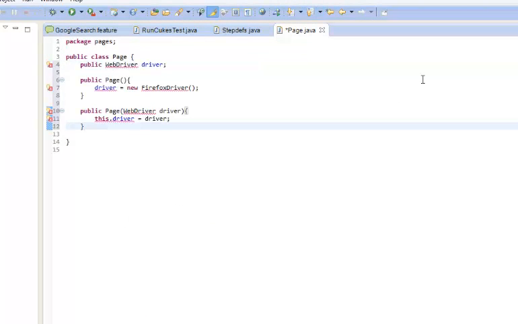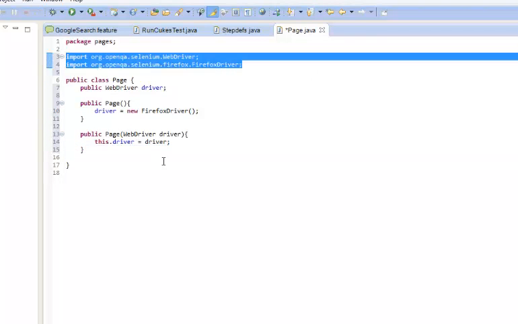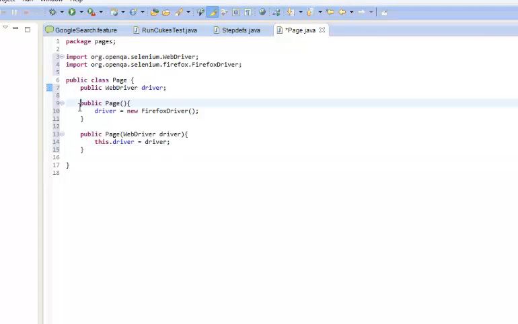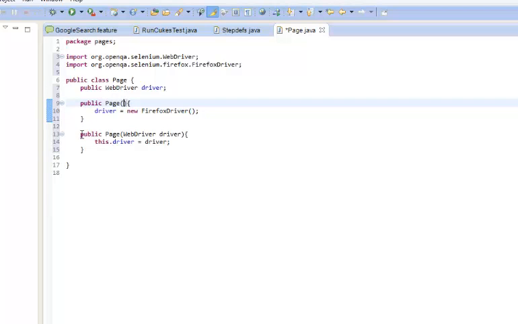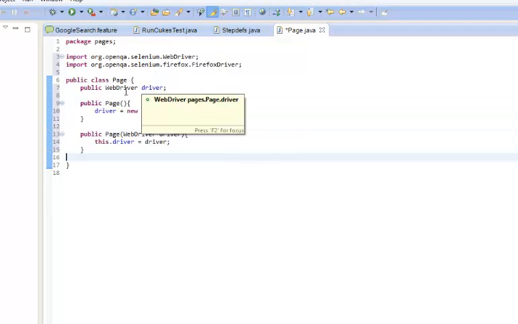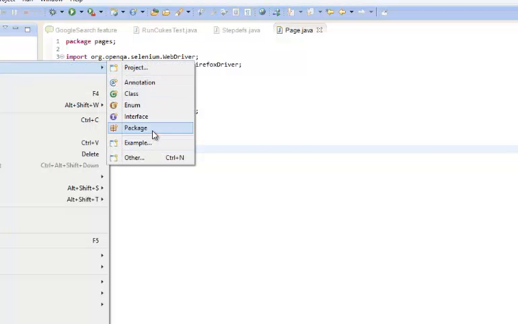So I've got some code that I've pasted in already. Control-Shift-O. This will load the libraries for me. We create a WebDriver object. We've got two constructors, one the default constructor and one that takes a WebDriver as an argument, and both of them instantiate the WebDriver object. We're also going to create a Google page because we're going to be interacting with the Google page.